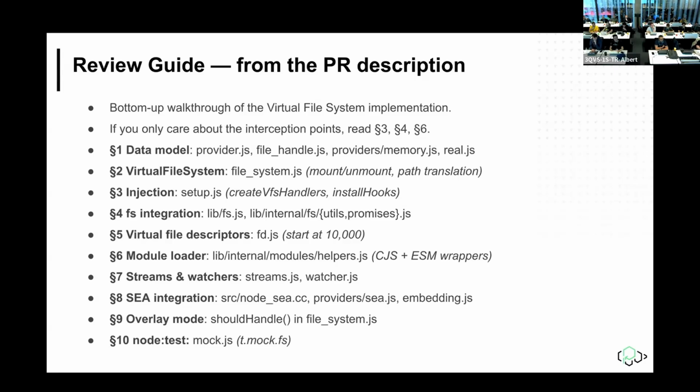Like, I don't care about the VFS. I care that you are not breaking anything that exists already. You know, I think it's the biggest concern of people. And in those cases, it's literally on points 3, 4, and 6, which is how the system is wired into the current APIs.